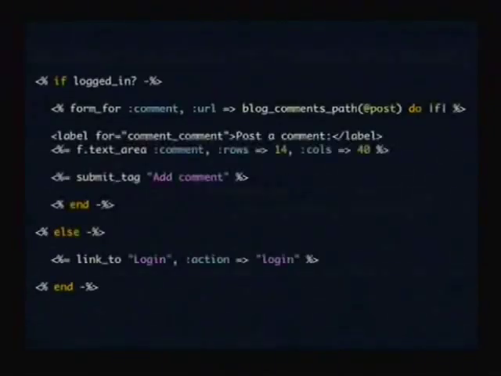So let's look at some forms. This is a fair amount of code, so unfortunately it can't be bigger on screen, but basically I have a comment form here. First of all, it's checking to see whether or not I'm logged in as a user. And if I am logged in, it's going to show me the form itself, which is a RESTful form that's using the form_for helper. It's generating a label and a text area and a submit tag. And if I'm not logged in, I'll get a link to log in.